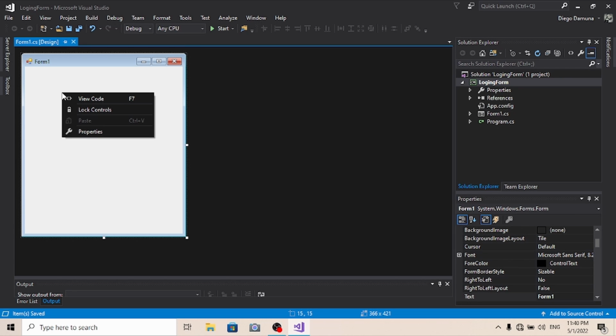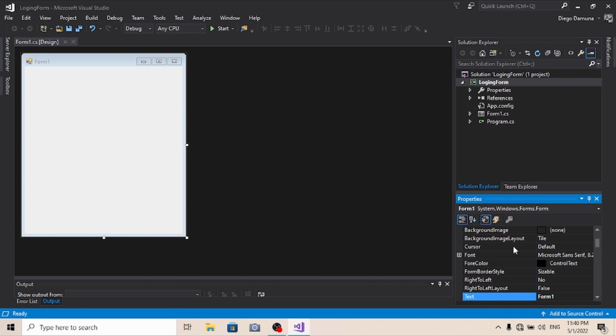So I'm going to right click and then select properties. The pointer must be on the form to specify that you are selecting this form in order to work on it. So after the form has been selected and the properties panel has been activated, I'll come where it says text. I'm going to rename from form 1 to login form. All right, so the text property of this login form has been changed.